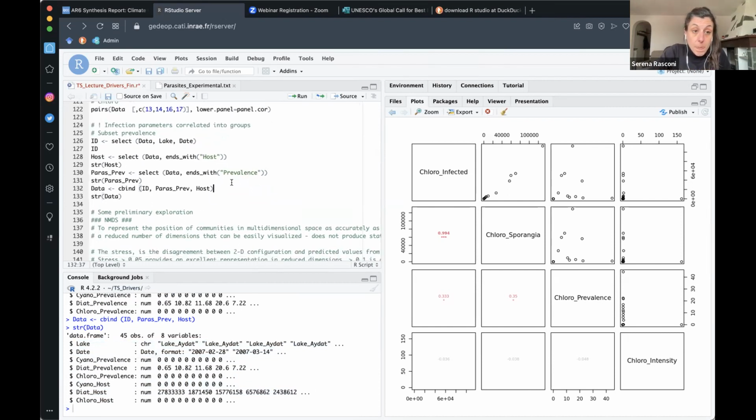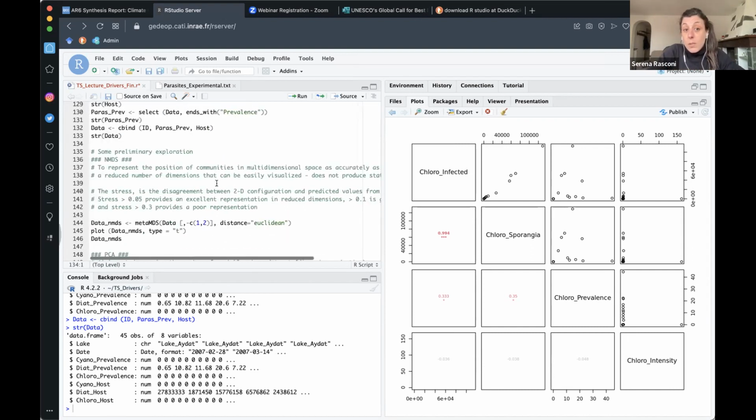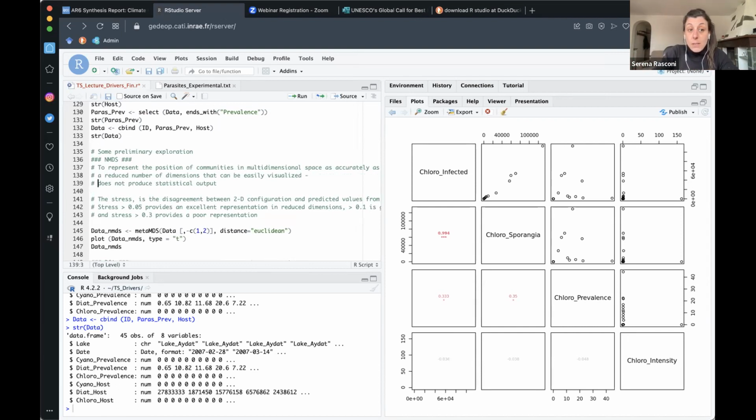And then, when your data set is ready, we can start running some multivariate analysis. I will start with non-metric multidimensional scaling. It allows us to represent the position of the community in a multidimensional space, reduced to 2 dimensions. It's just a graph, and it allows us to reduce this multiple variability of data. The point is that the MDS does not produce a statistical output.